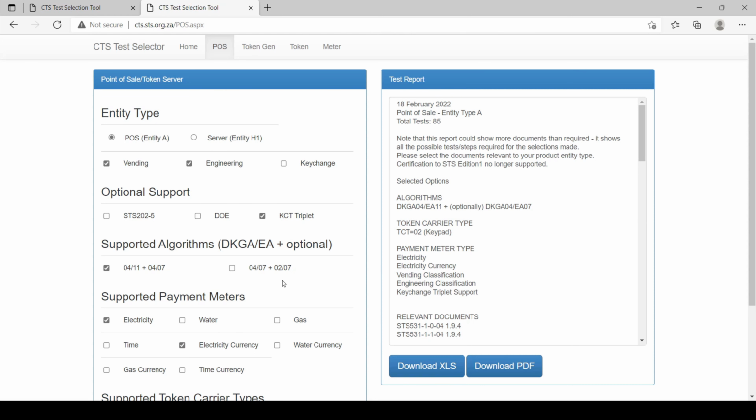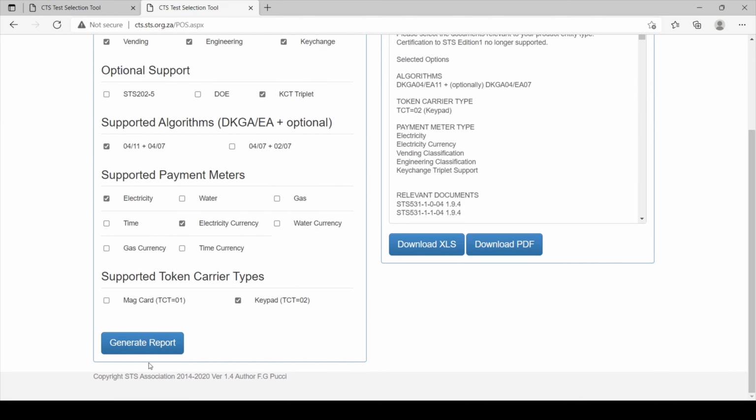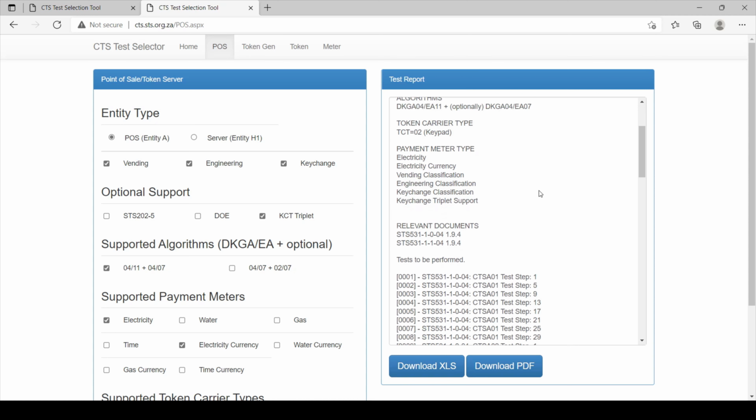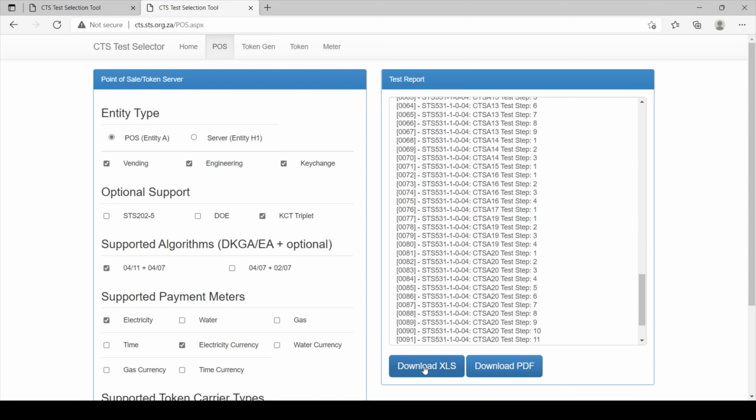Similarly, if we selected vending, engineering, and key change, let's do that example quickly. Now it does tests for a point of sale, it does tests for a management system, and it does tests for a key change server as well. And now we're doing 95 tests, and there's all the tests. You can then download this as an Excel spreadsheet, or you can download it as a PDF for your reference.